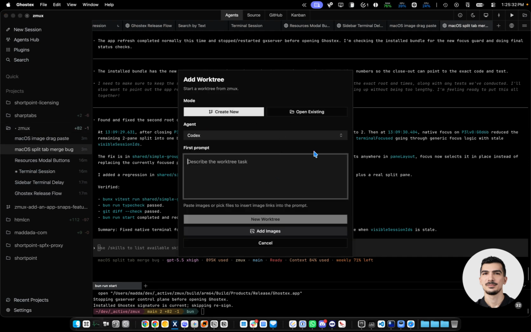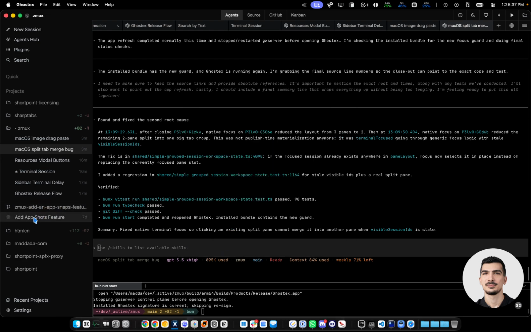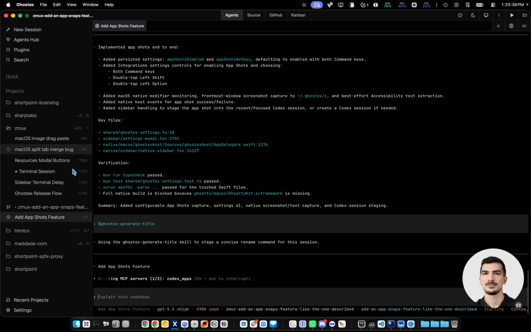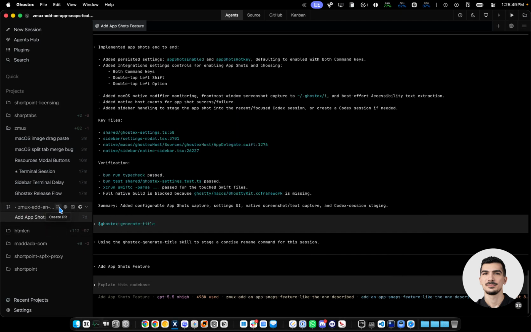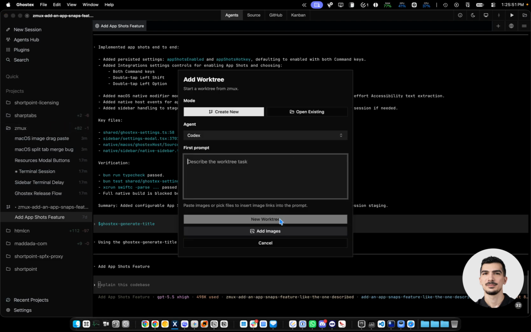This is for adding a work tree, and the work tree will appear here, and then you can do your work, and after you finish you can just do this one here, to create a PR from this work tree back to main, you know. So here there's no changed files, and this is ugly, I need to make it better. But yeah, you can create a PR with one button, and you can create a work tree with this button.